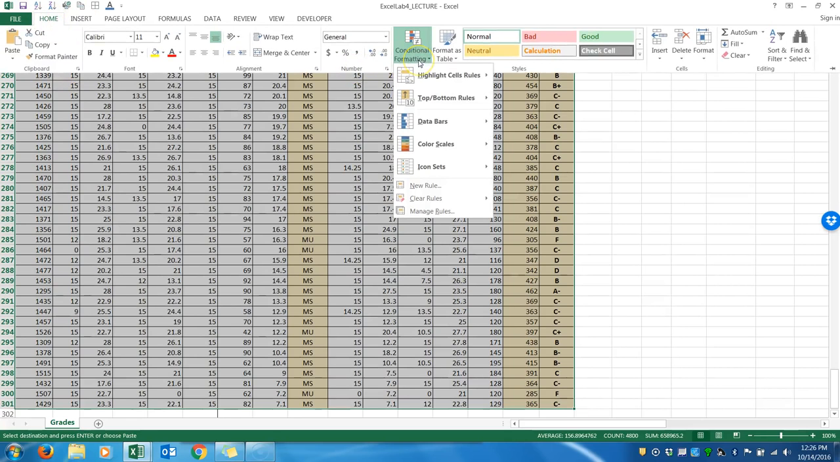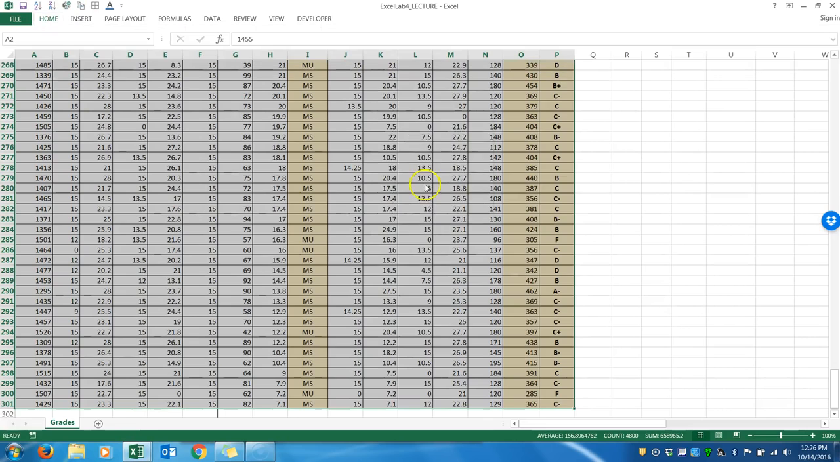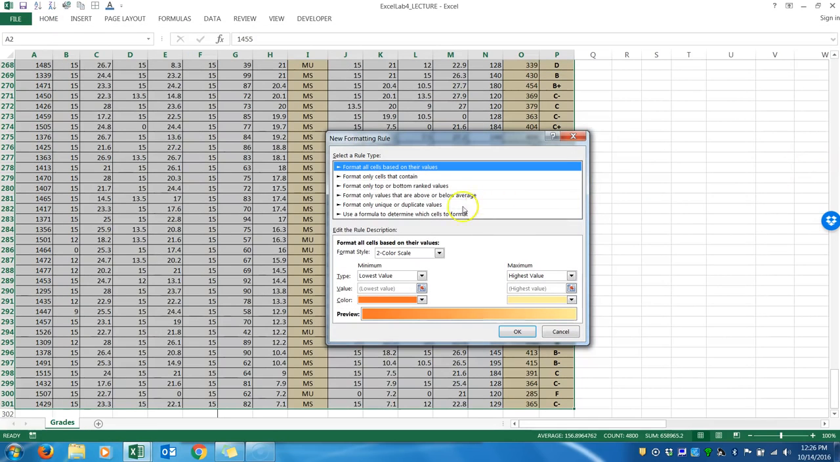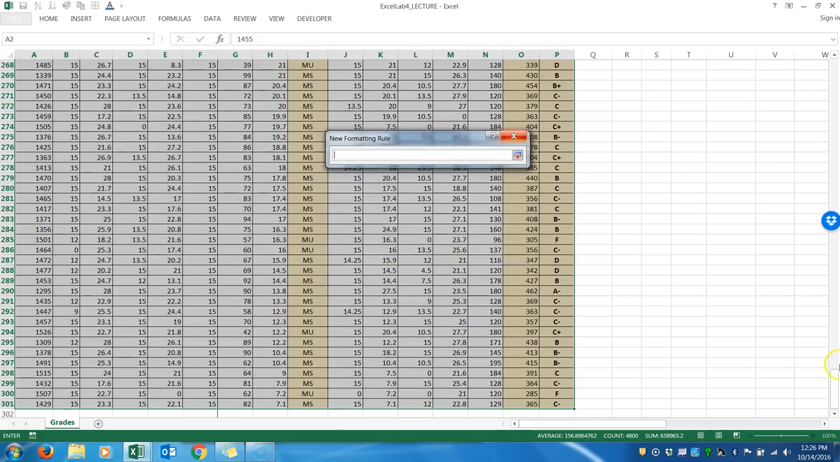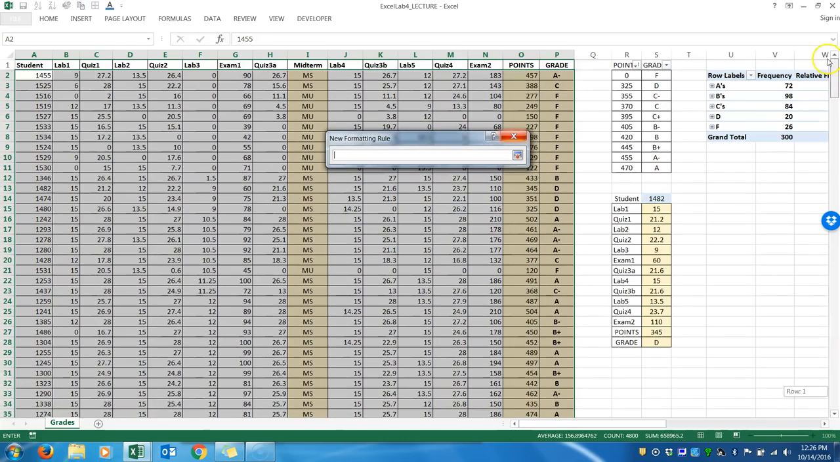I'm going to go to conditional formatting, and I'm going to go to new rule. I want my rule, if you want to follow along with me, to be a formula to determine which cells to format. And then I'm going to click in here and say format values where this formula is true. I'm going to click this red so that I can go up in my sheet.